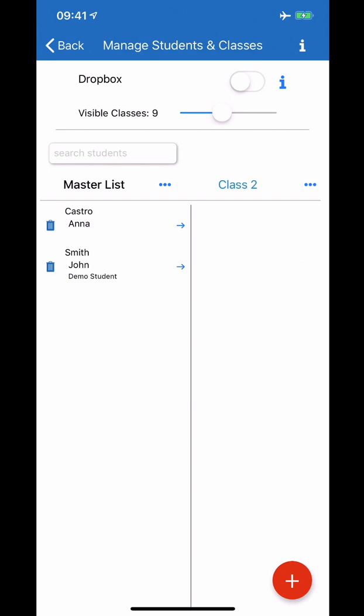I can tap class 1 and you can see I can select another class. So class 2 right now is empty. I can continue to add new students there. Or if they're already on the master list, if you have students in multiple classes, just tap the blue arrow and the student will be moved to the class.